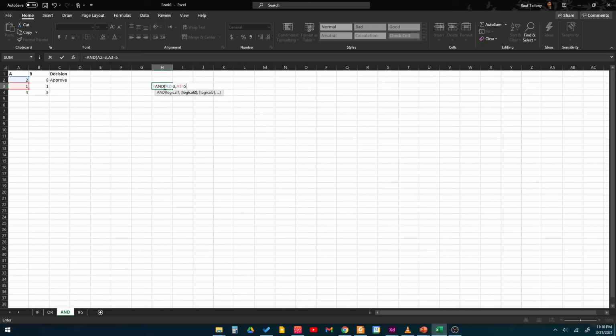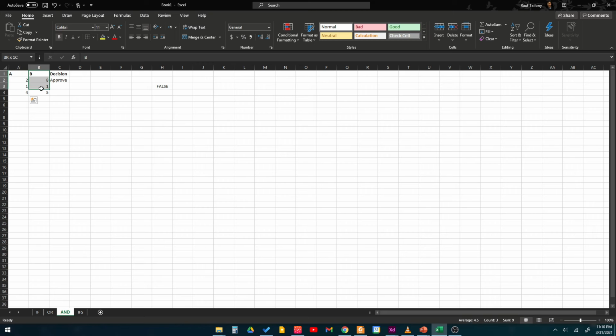So AND, plus the OR, are best used with the IF statement or any logical statement that is doing a test or comparison between two or more values. Now we have two columns here, column A having these values, column B having these values. Now you have a decision, either you approve or don't approve. So you can say if A2 equals 2 and B2 equals 8, so both of them are true, then type in approve. Otherwise, type in not approved.